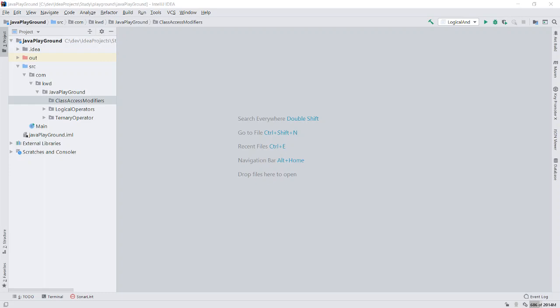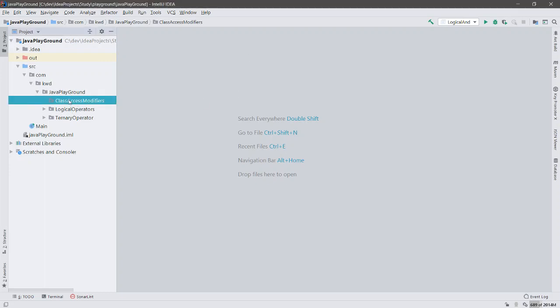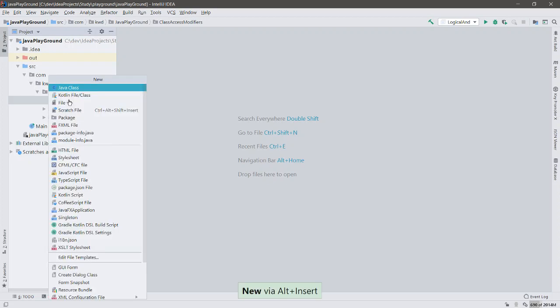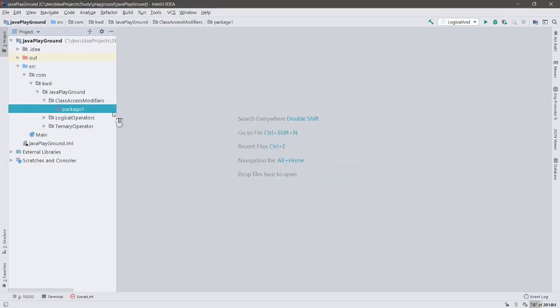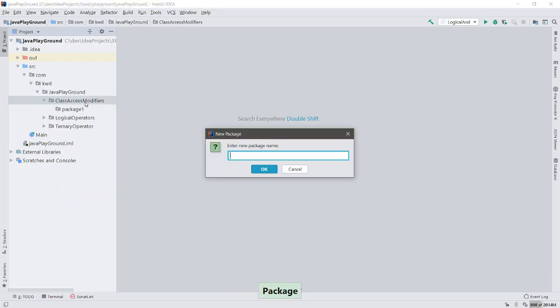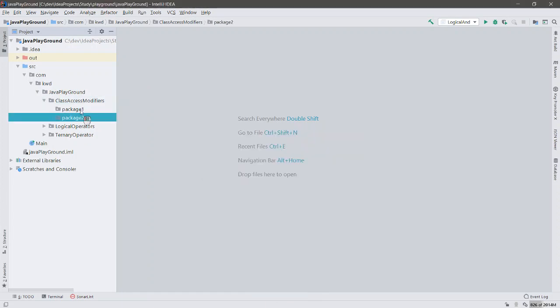Okay. So here I will create another package. This will be package 1. And I'll create a package 2. Package 2 in package 1.